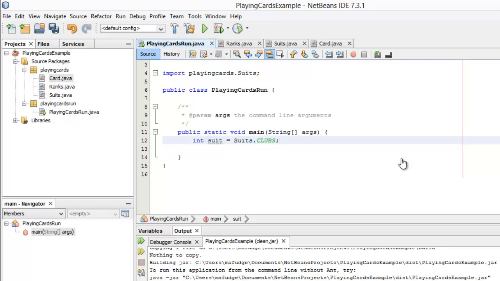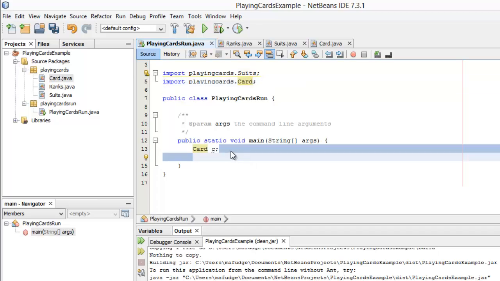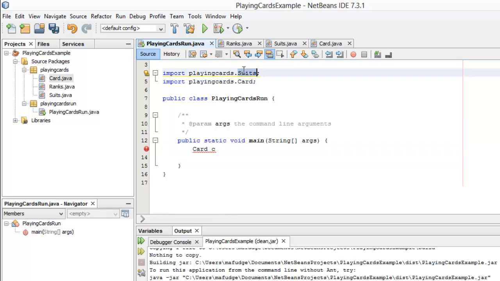All right, now I'm back here in my playing cards run file, and I want to use the card class and see what the JavaDocs are. Before I can do that, though, I'm going to need to import card. Now, if I want to import suits and card, I could say import playing cards suits, import playing cards card, like that. But instead of importing these two separately, because they come from the same package, I can say import playing cards dot star, and that'll import all of the classes inside the playing cards package.